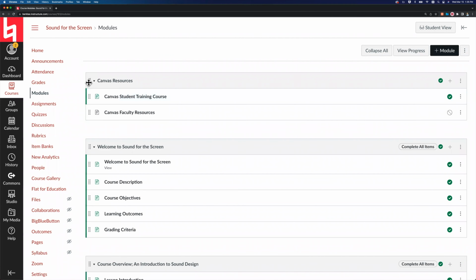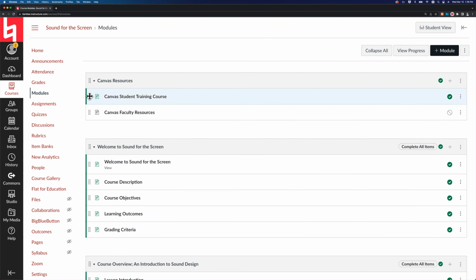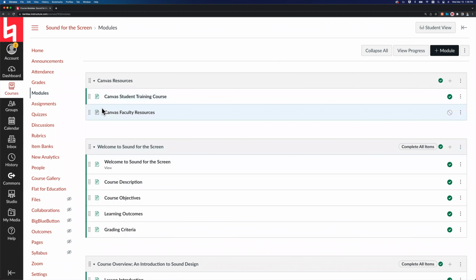Anywhere you see this grid of dots means you can drag and drop that thing around. So I can do that with an entire module, or I can do that with an individual item. If you've ever tried to do this in OL, this is much, much easier.